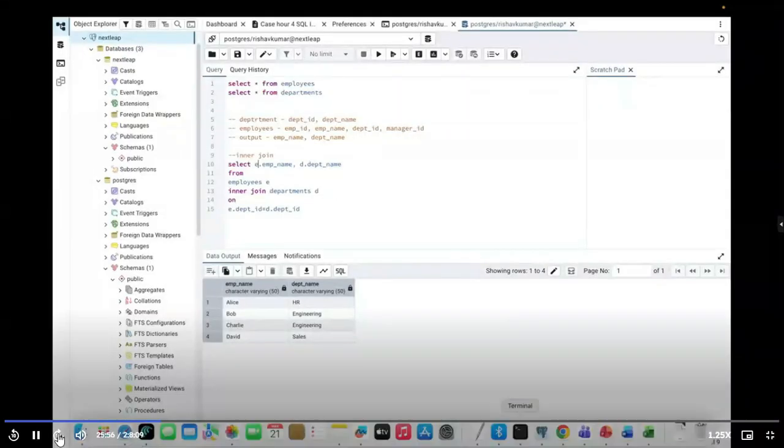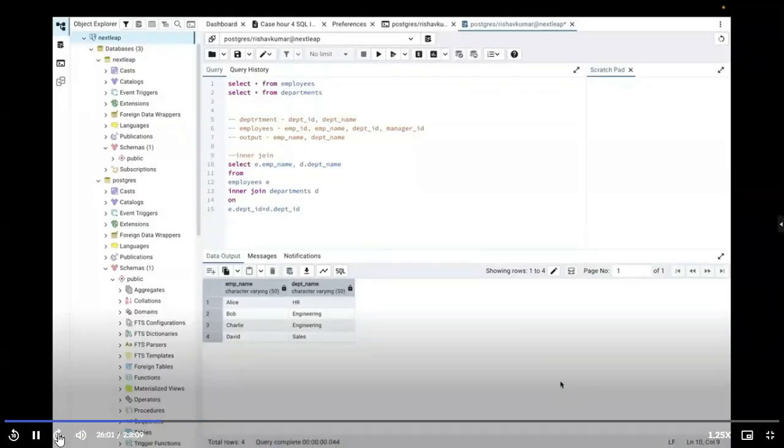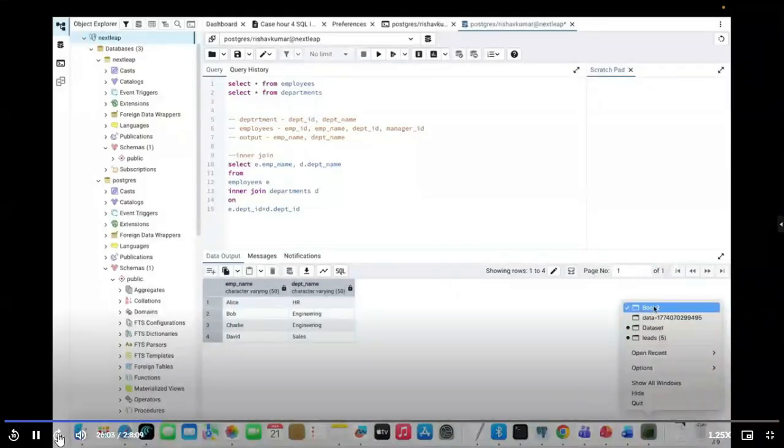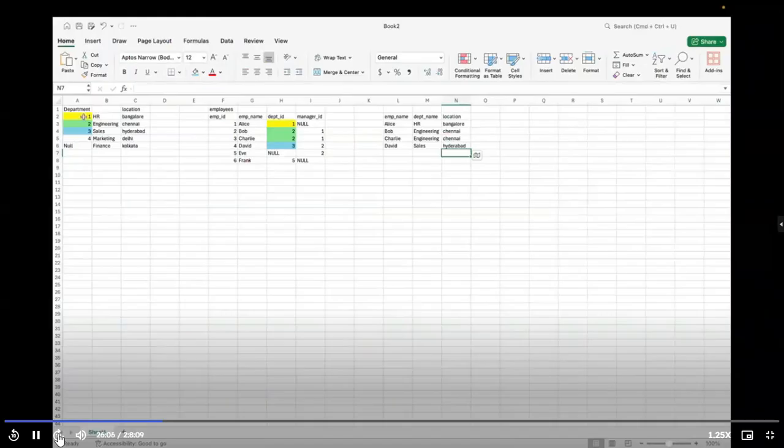Now, this was simple because this is an inner join, and I just bring in the common values from the two tables. Now, there is another type of join which we call a left join. Okay. Now, suppose I have again these two tables.